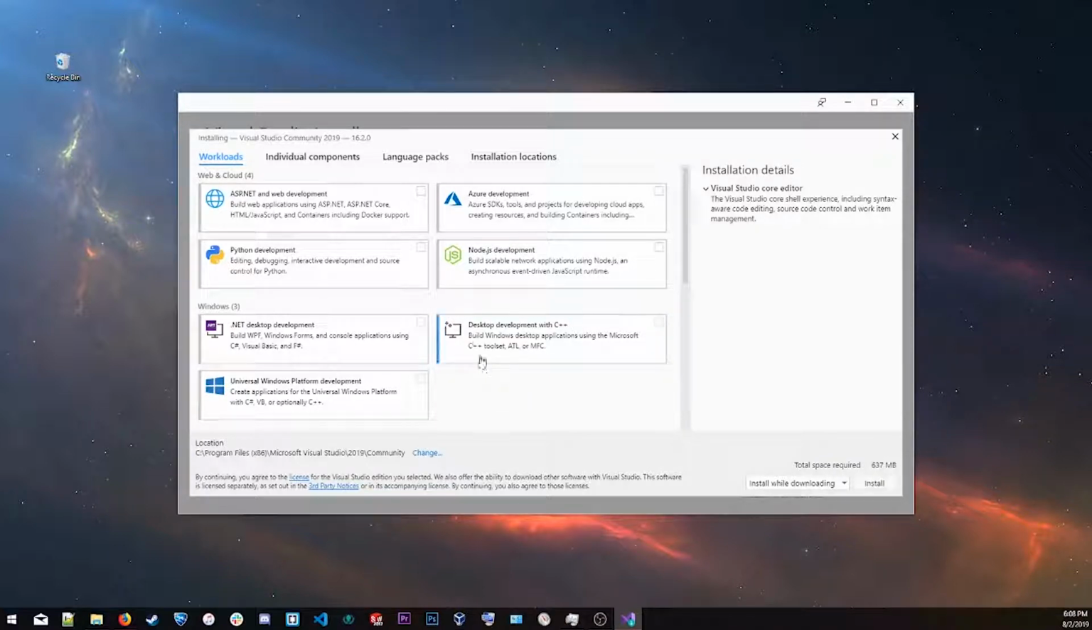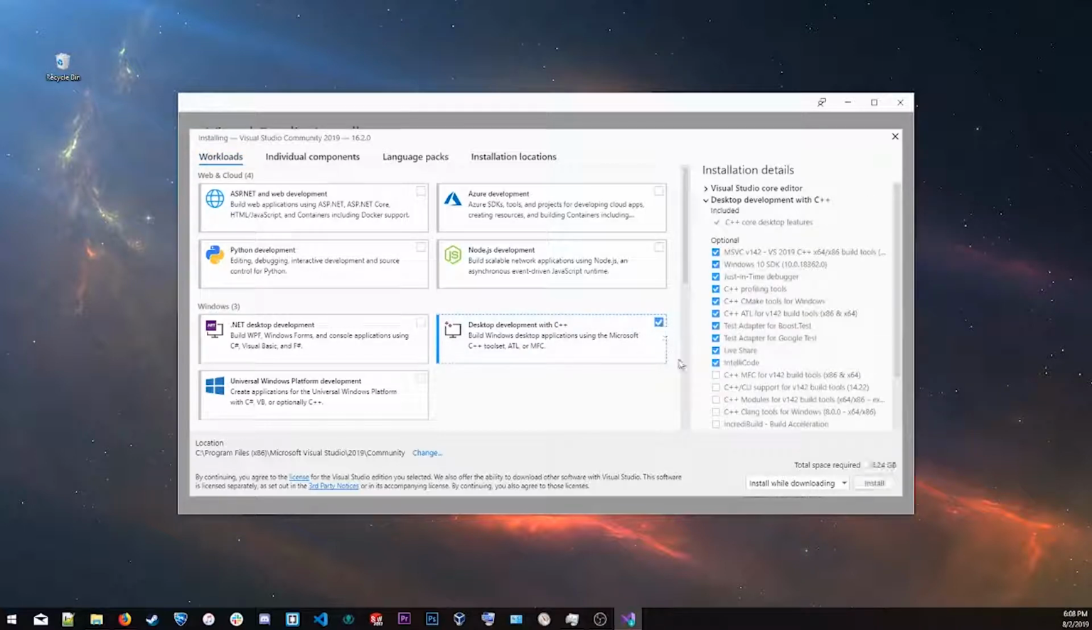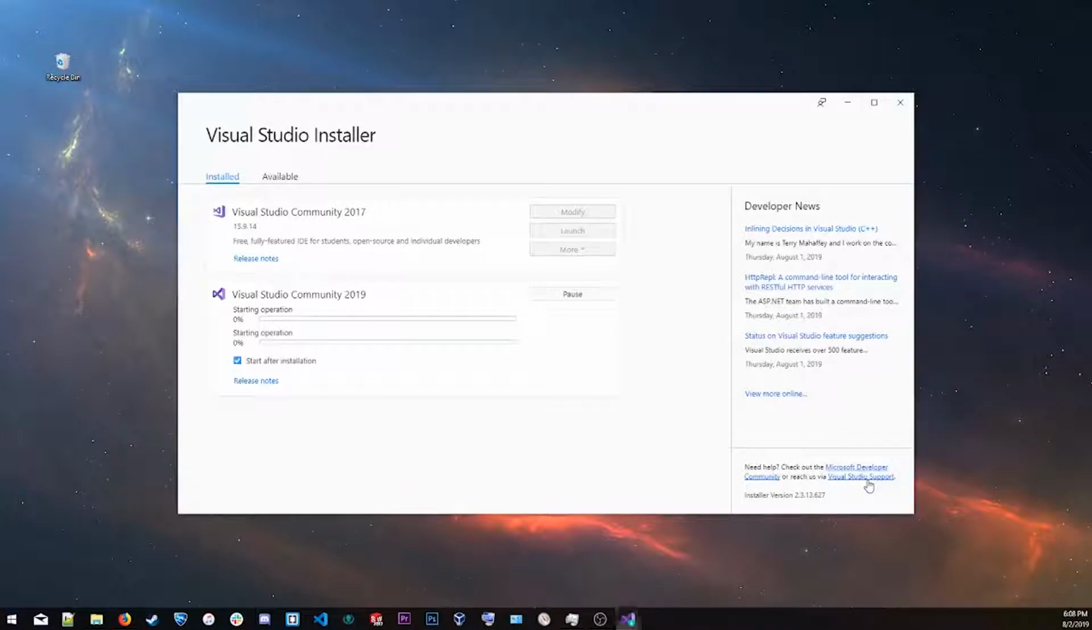Here, you're going to want to select Desktop Development with C++, and then click Install. This might take a while, so I'm going to speed through this part. Once Visual Studio 2019 is installed, restart your computer, and then we can start using it.